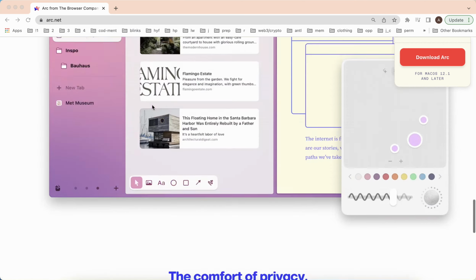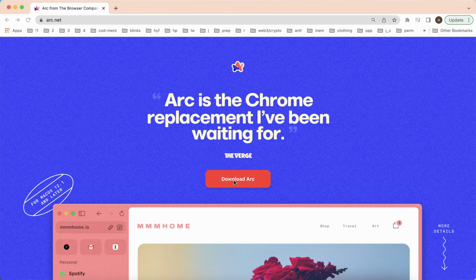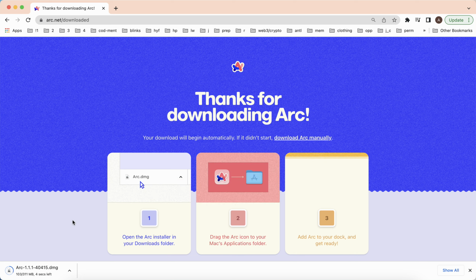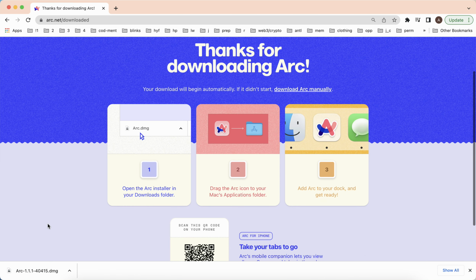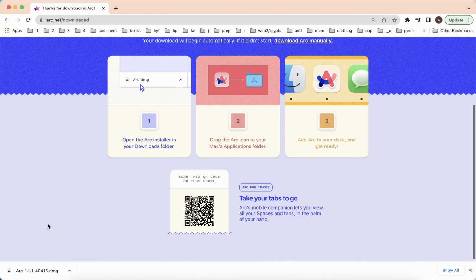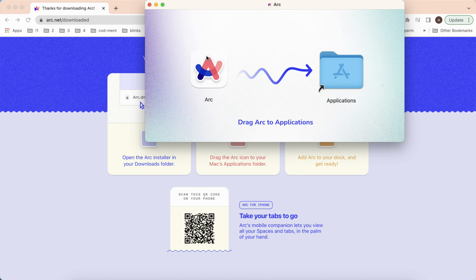Yeah, it's kind of like a trendy new software and app. There is also an iOS app, but it mainly works as a Mac app. So you can just download the Arc DMG file, open the Arc installer in your downloads folder, drag the Arc icon to your Mac's application folder, add Arc to your dock and get ready. And then you can also scan this QR code on your iPhone app. So then, yeah, I'll just drag it to my applications folder and let's see what happens.